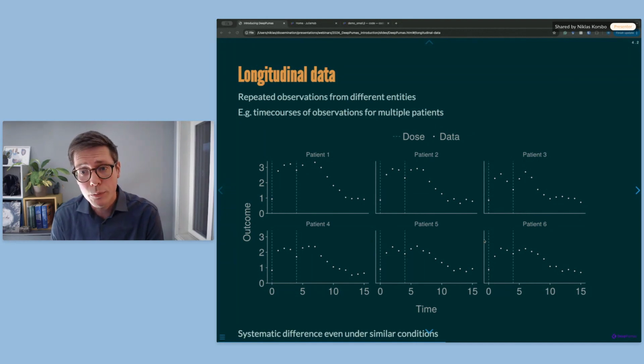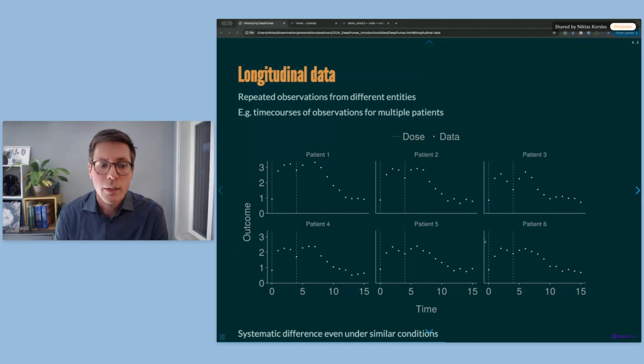You can actually have repeated observations of anything across different entities. A typical example is patients with time courses, but you could also have something entirely different. It can be in epidemiology, the number of affected people over time stratified by countries, or it can be something else. But here we'll be looking at time courses across patients.